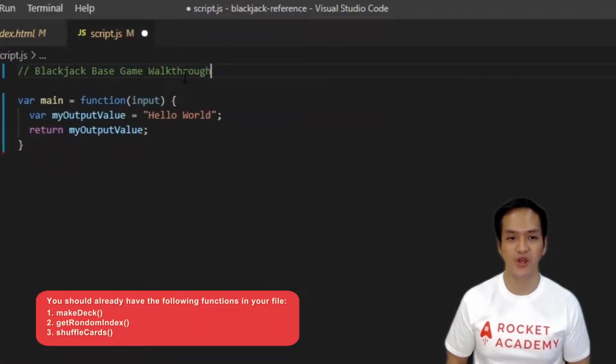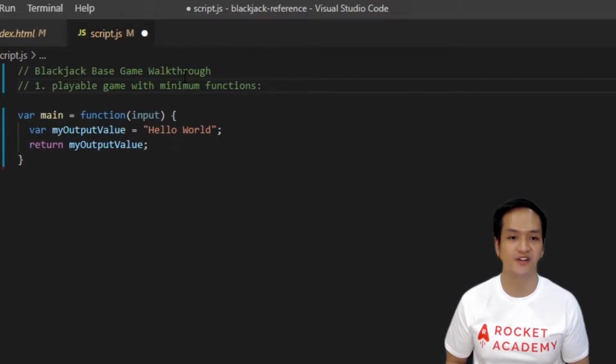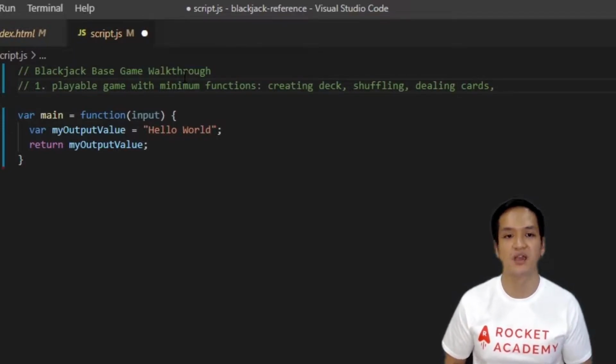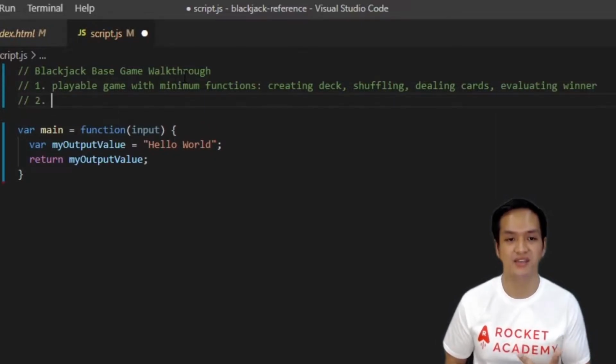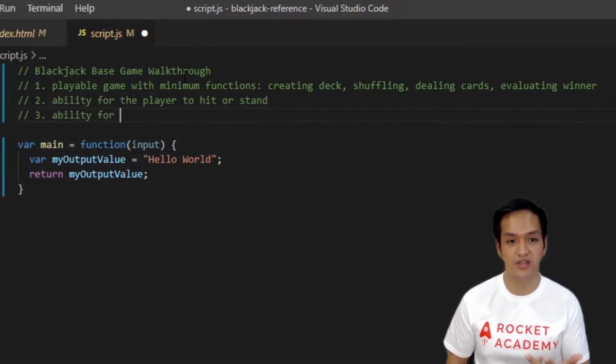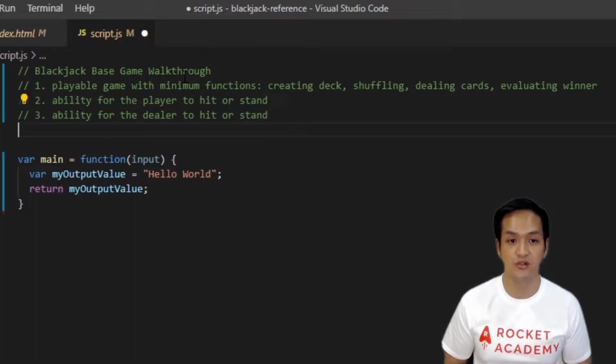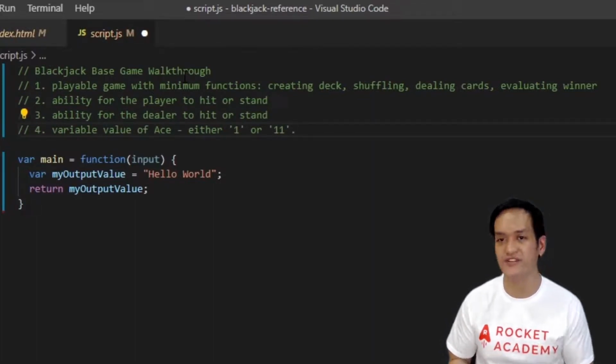So in this walkthrough, we will split the game into 4 parts. First, we will get a playable game with minimal functions where 2 cards are dealt to the player and dealer from a deck, and we can evaluate a winner from there. Second, we will add the ability for the player to hit and stand, and after that, third, we will also add the ability for the dealer to hit and stand. And last of all, we will add the variable value of ace, where ace can be either 1 or 11.